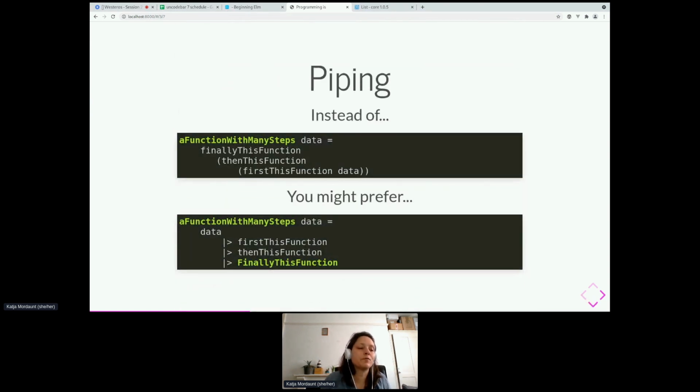If you're familiar with Lisp style languages, then you'll be used to closures, where it's a nested function that runs from the inside out. So this function takes this, which you can see is enclosed in parentheses, which is another function called, then this function takes this as its parameter, which is first this function, which has data as its parameter.